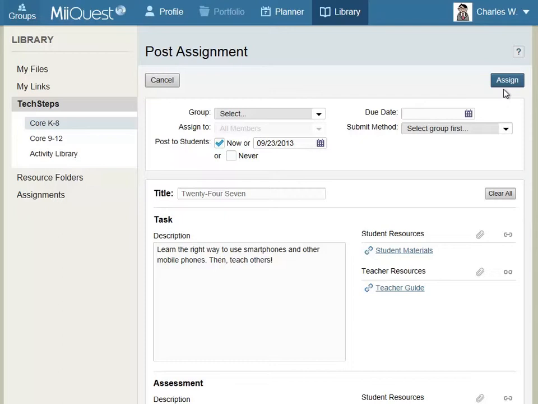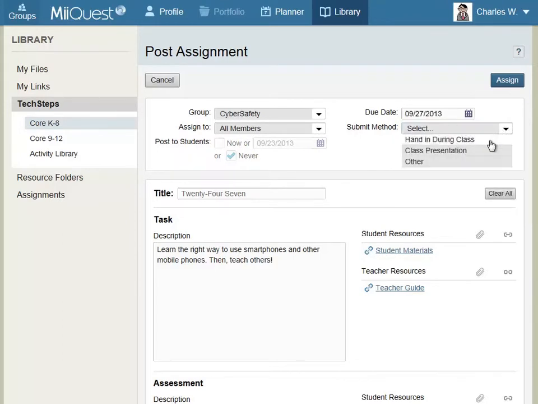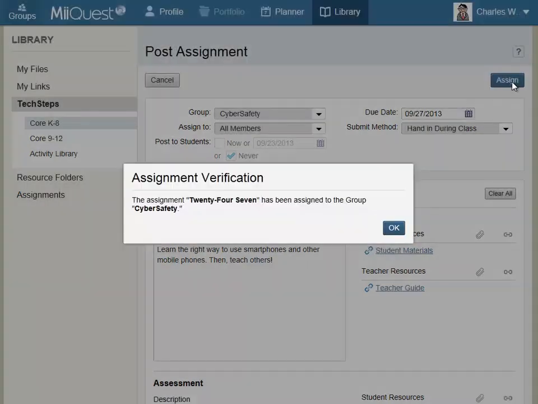On the Post Assignment page, we can adjust the options for the course. First, we'll choose a group to assign the activity to. We'll first assign this to our new group and all of its members. Now we'll add a due date and choose a submission method. You can always change these options later. When you've got your activity ready, click the Assign button.